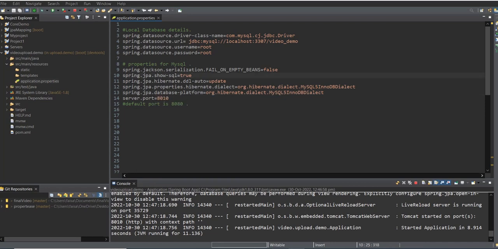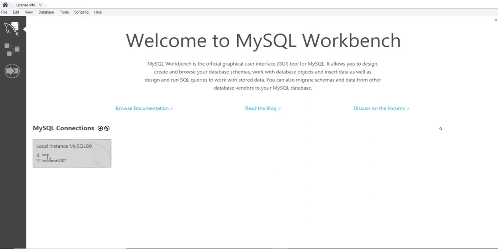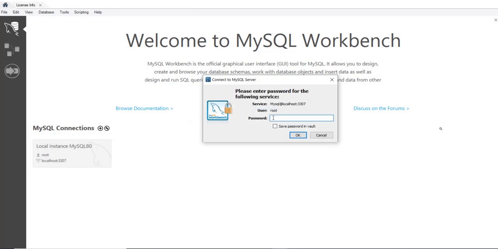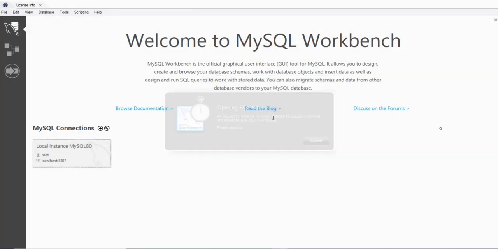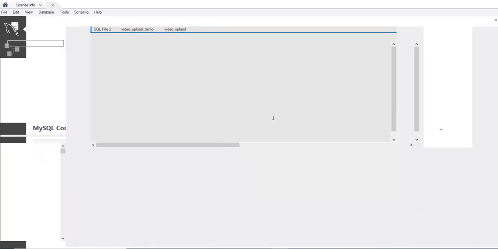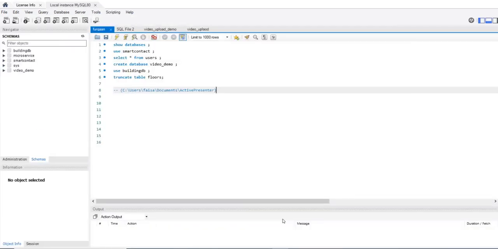Now, this is my username root and the localhost URL port number is 3307. If I click here, it will ask my password. I will see, I'm successfully logged in here. So first I will suggest you to check the port number and then connect. It will work for you.